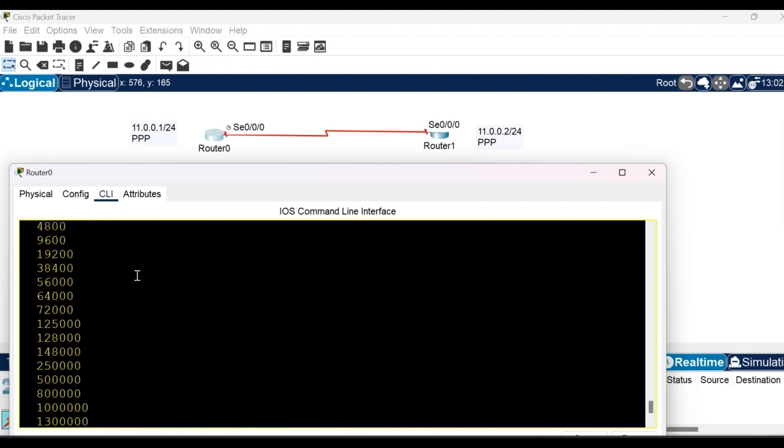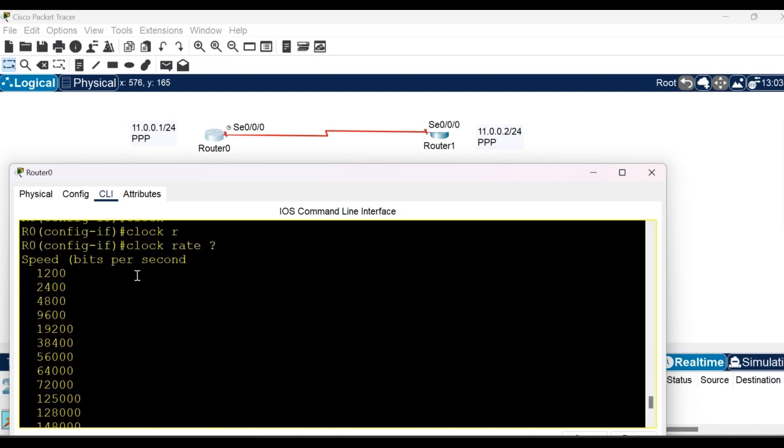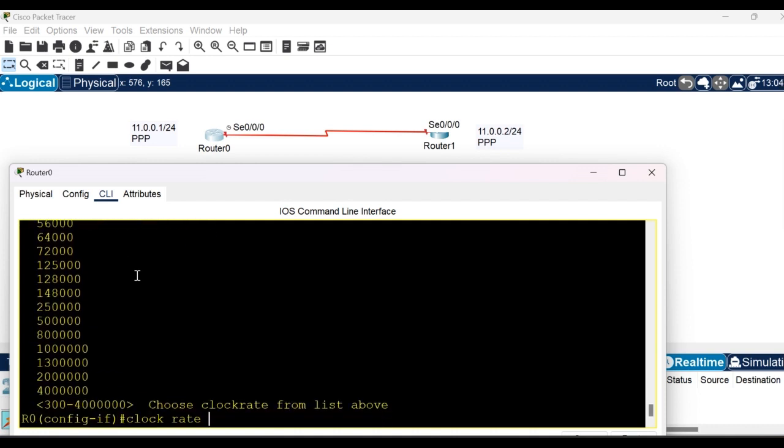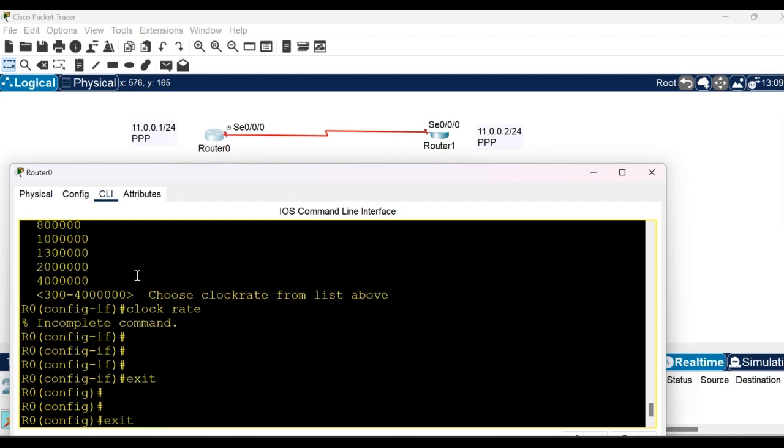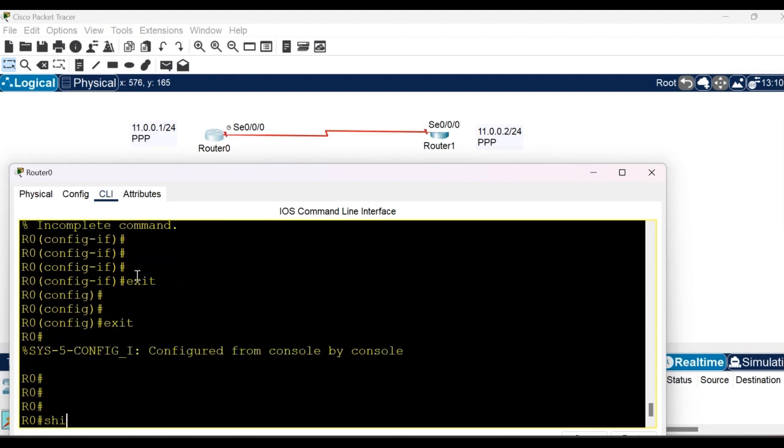Fine. By default, the clock rate you will find is something like 64,000, I believe. If you leave it, there is no challenge in this. But if you want, you can configure it as well. I will exit from here, and verify.